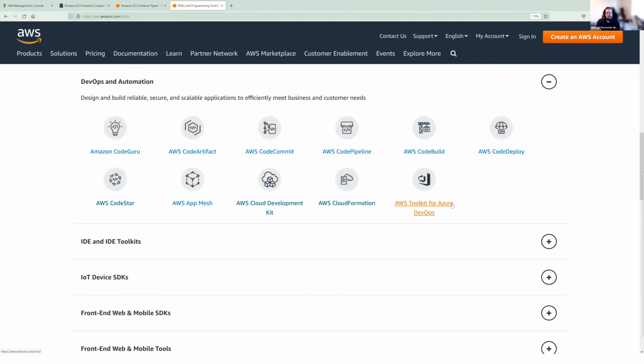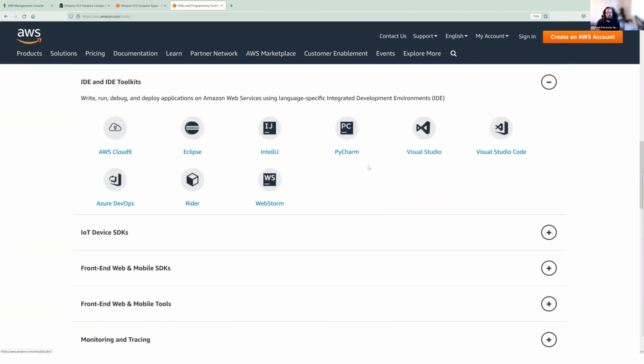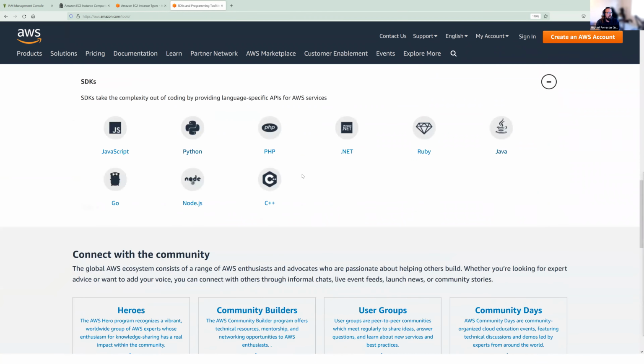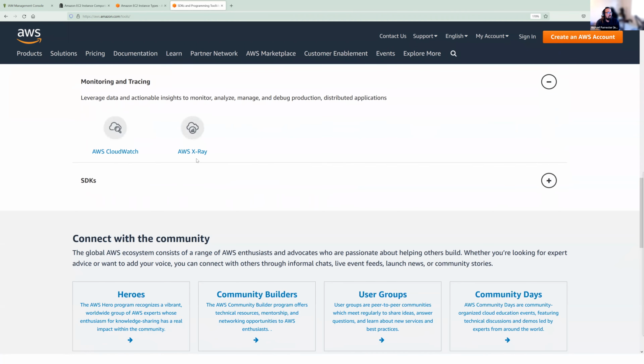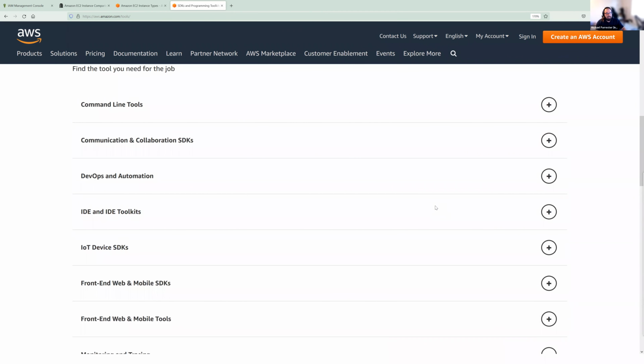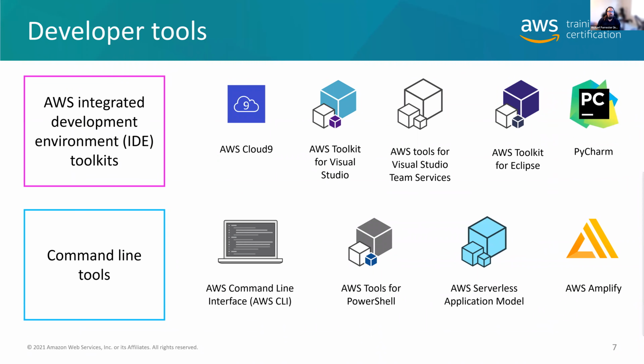Here's the toolkit for Azure DevOps, which used to be called Team Foundation Server, if I remember correctly. Other IDE toolkits like plugins for Eclipse and PyCharm. So just know that there's all kinds of stuff out here. Other SDKs, monitoring and tracing like X-Ray and CloudWatch. So it's all under that tools page that the link is actually posted there. So you should be getting a sense right now that there's a very rich and diverse ecosystem for developers.